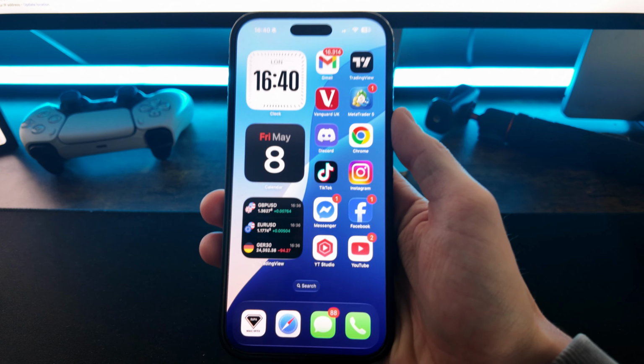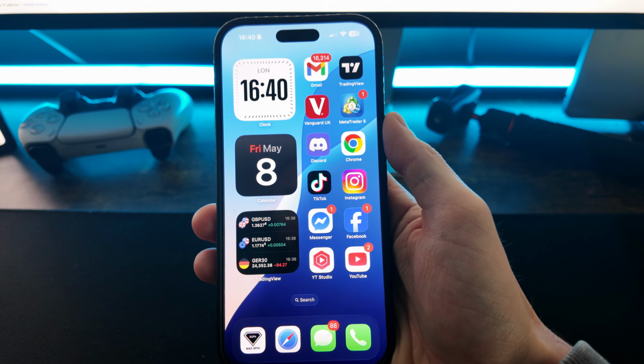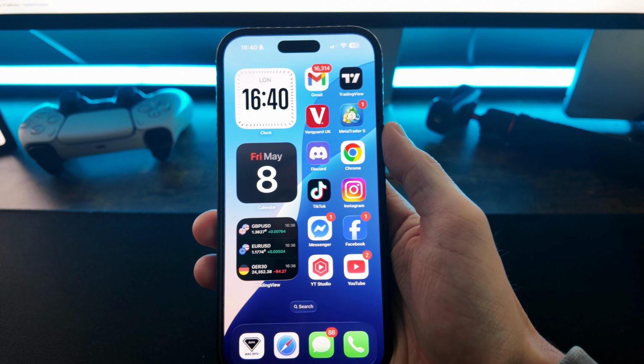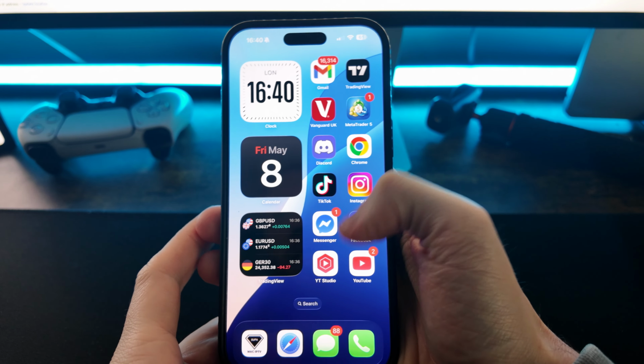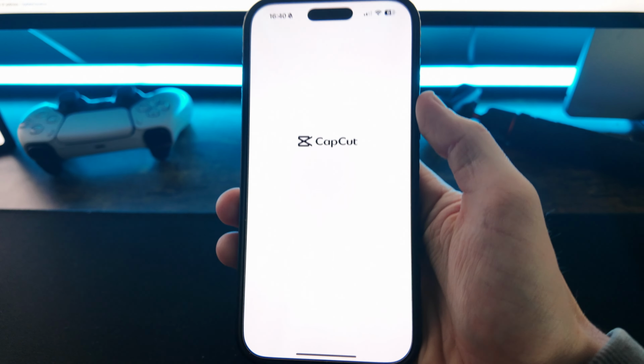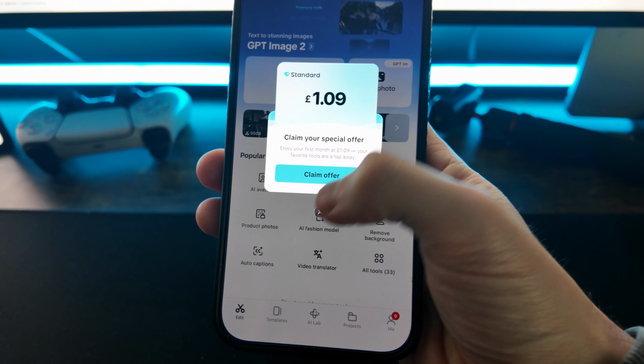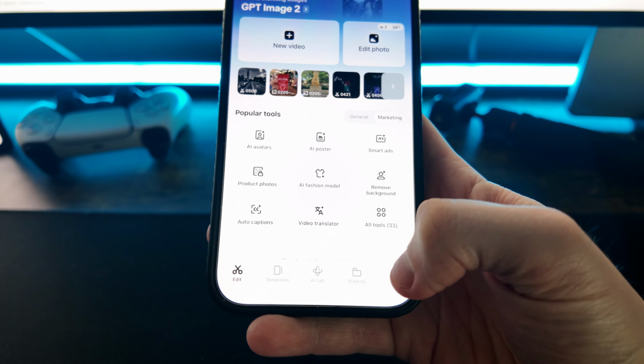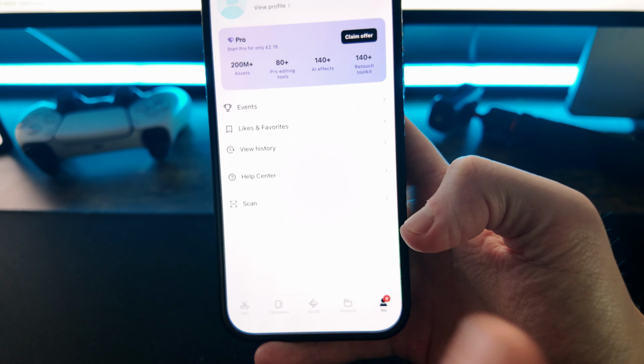So here is a full guide on how we can post our template from CapCut to TikTok. So the first thing that we need to do is open up our CapCut. So once we open it up here, the first thing that we need to do is head over to our profile here. So if you're not already logged in, make sure you log in.